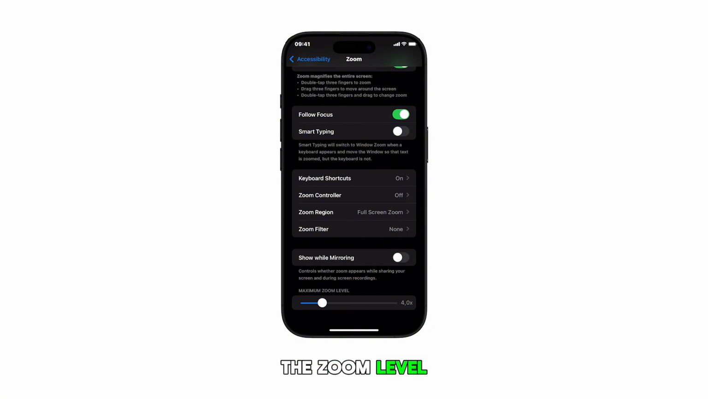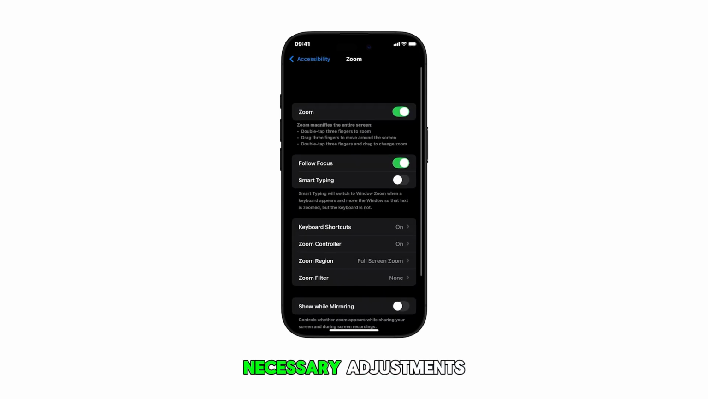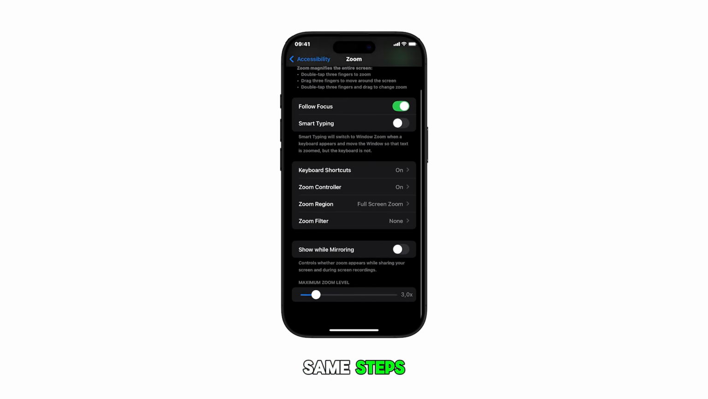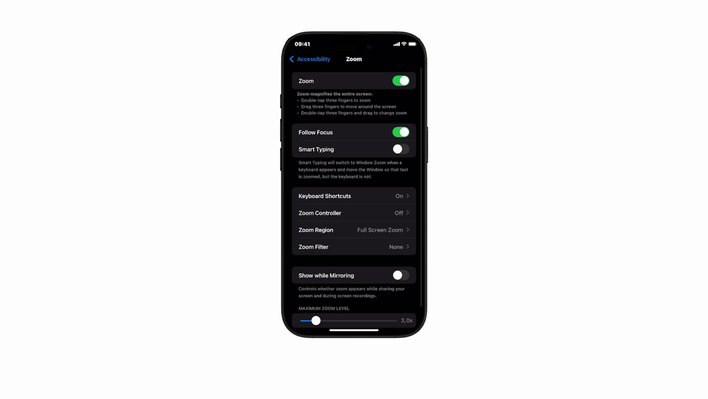You can test the zoom level immediately using the zoom controller to ensure it meets your needs. Should you find the need for necessary adjustments, just follow the same steps to return to the zoom settings and adjust the zoom level accordingly.